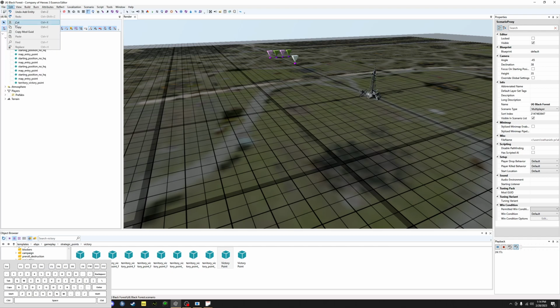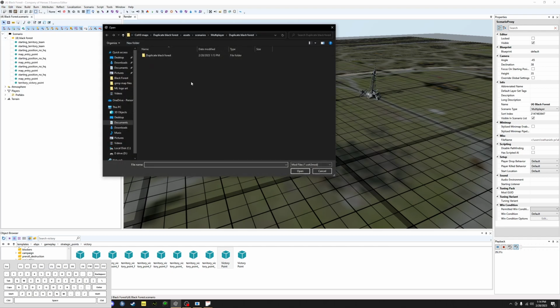Okay. We're going to open mod, and we're going to open our duplicate black forest. We're not going to open the scenario file. We're going to open the CoH3 mod file.